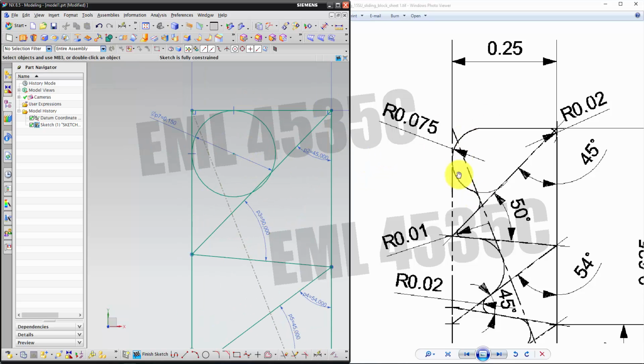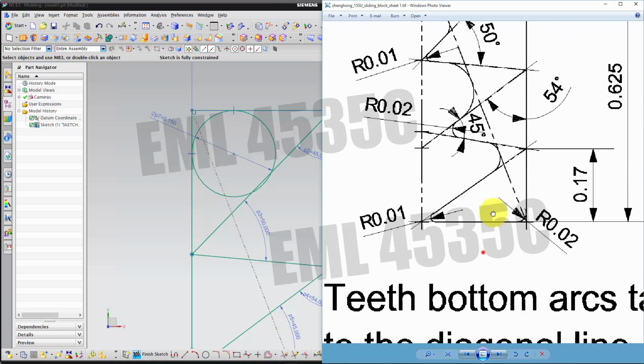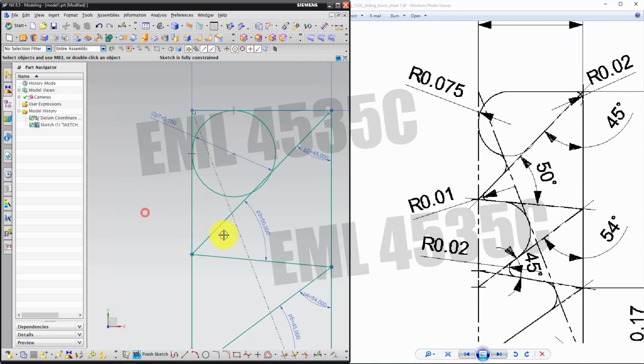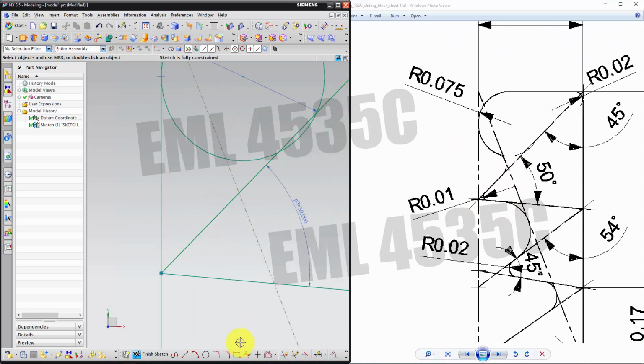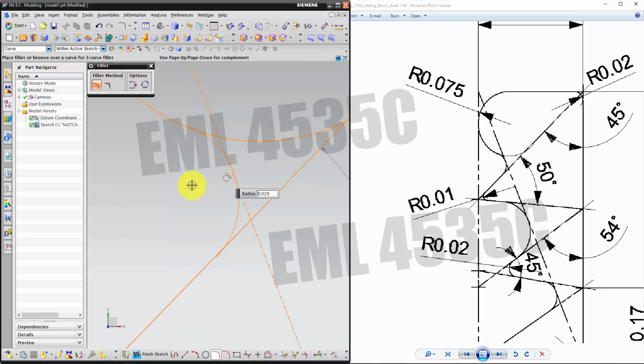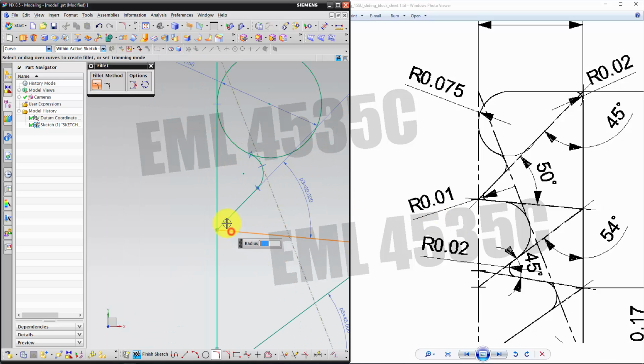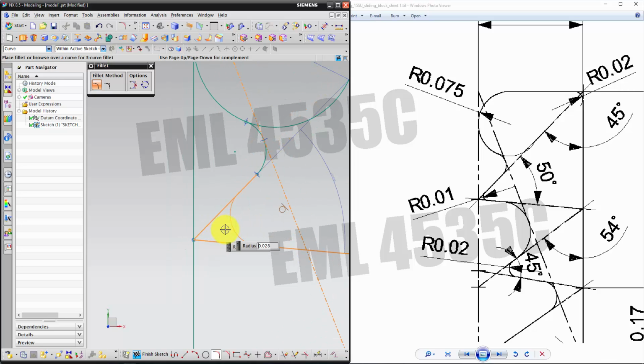Alright, so that it's the same size as this arc, and here, as it said, the bottom is tangent to the diagonal line. So we can probably just use a fillet. Okay, and I don't know the dimension for this, but I know it's tangent, so I just make sure this line is tangent on the diagonal. Okay, as you can see, that's the tangent constraint. Now here we do have a radius for that, 0.01.